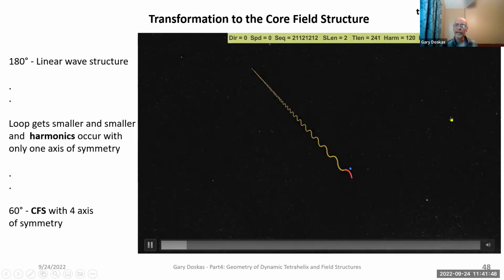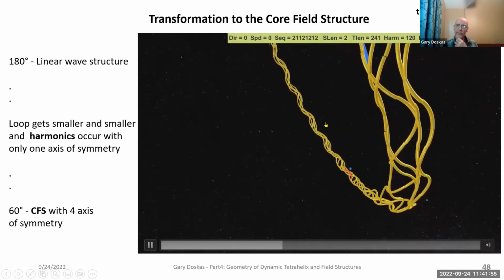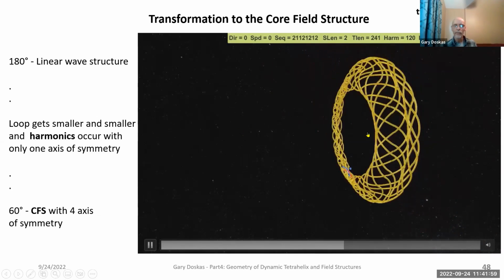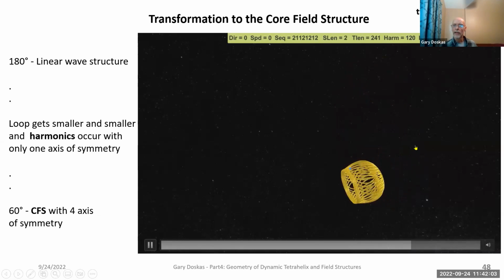So we start at 180, and as the twist angle decreases, you see the loops get smaller. These various harmonics show up along the way. There's only 1 axis of symmetry for each of these harmonics. And as we converge onto 60 degrees, it transforms into that CFS structure that now has 4 separate axes of symmetry that hadn't showed up in any other of the tetrahelix I've explored.